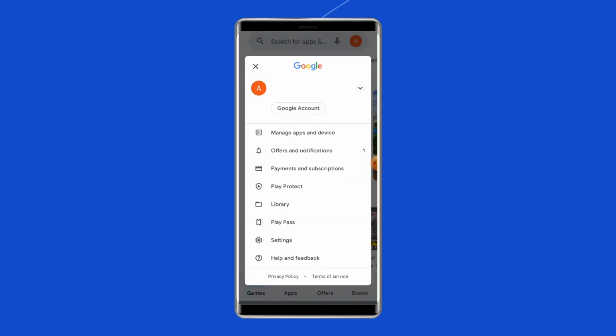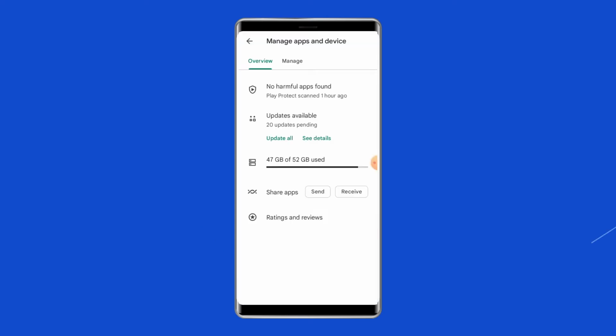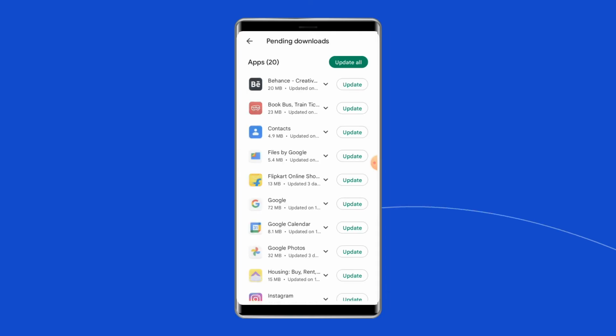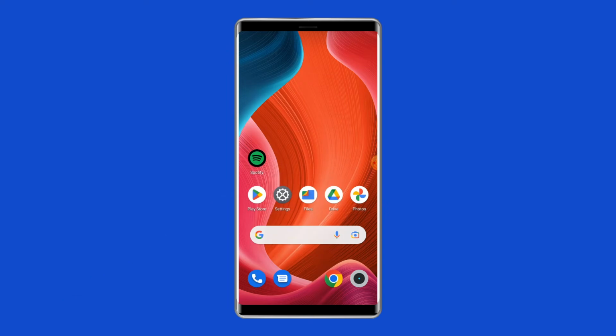Next, click on the profile icon and select the option Manage Apps and Devices. Now under the Updates section, find the Spotify and check for any updates available. If found, tap the Update button to update it. Once updated, open the app and launch it again to check for the problem.